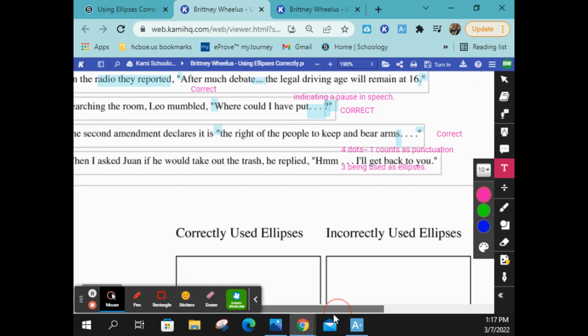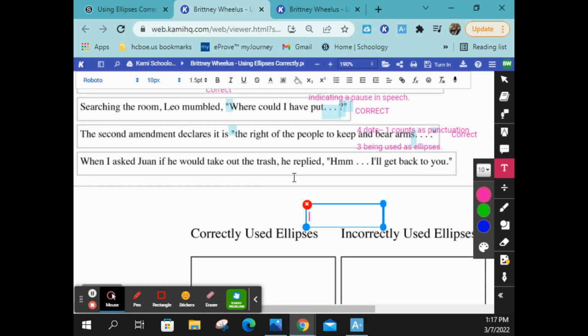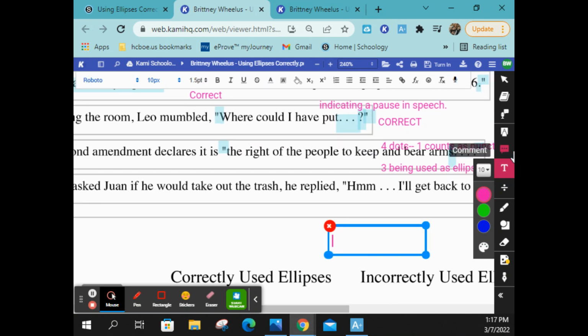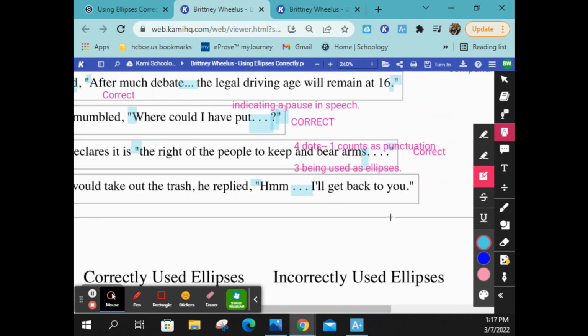All right. The last one. When I asked Juan if he would take out the trash, he replied, "I'll get back to you." Now, do we have... All right, go to your markup. Okay, do we have opening quotes? Yes. All right, do we have 3 dots? Yes. Do we have adequate spacing in between the M and the I? All right, now, do we have a period closing our sentence? Yes. Do we have ending quotes? Yes.